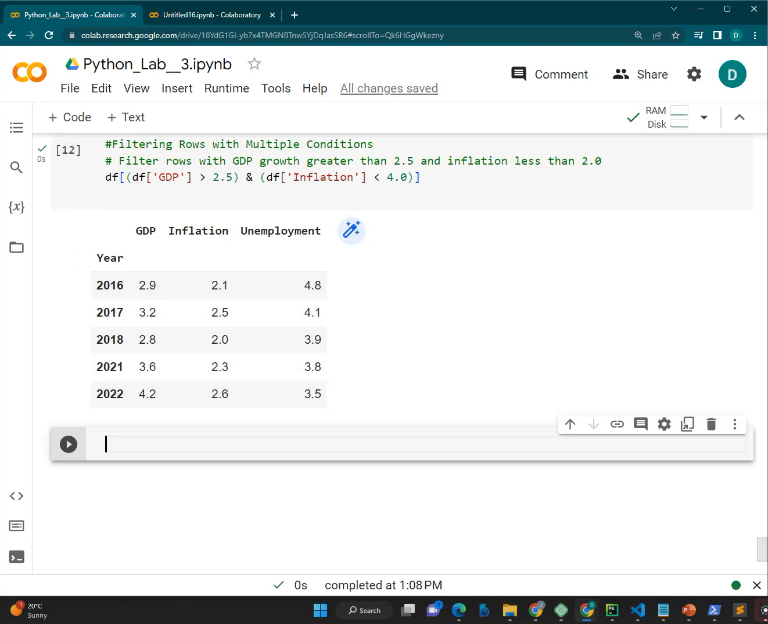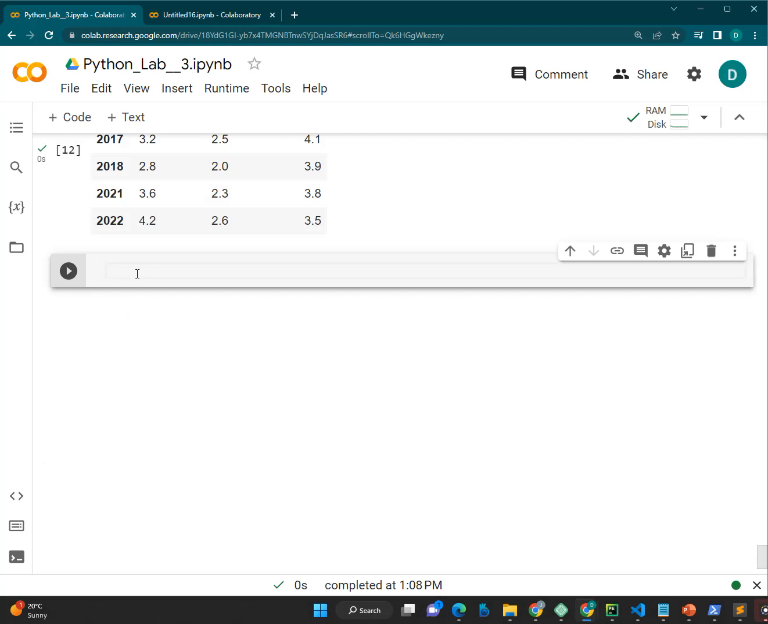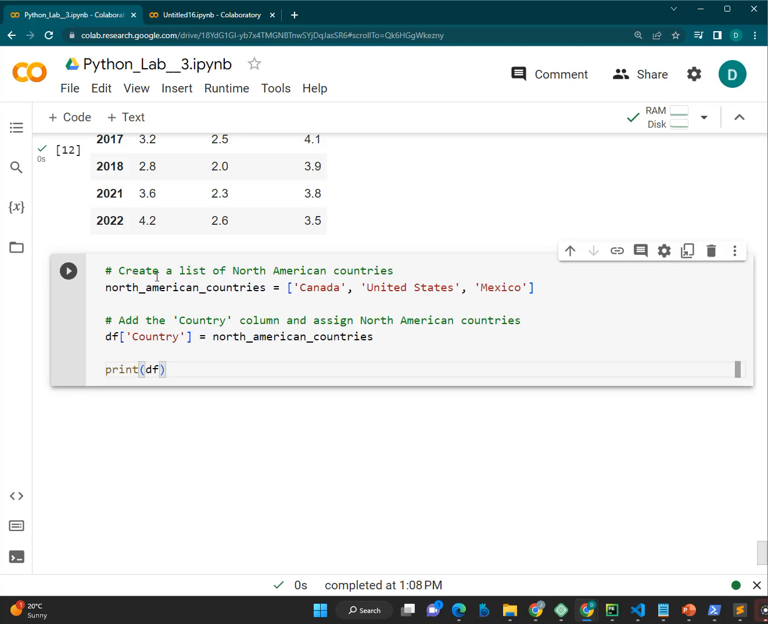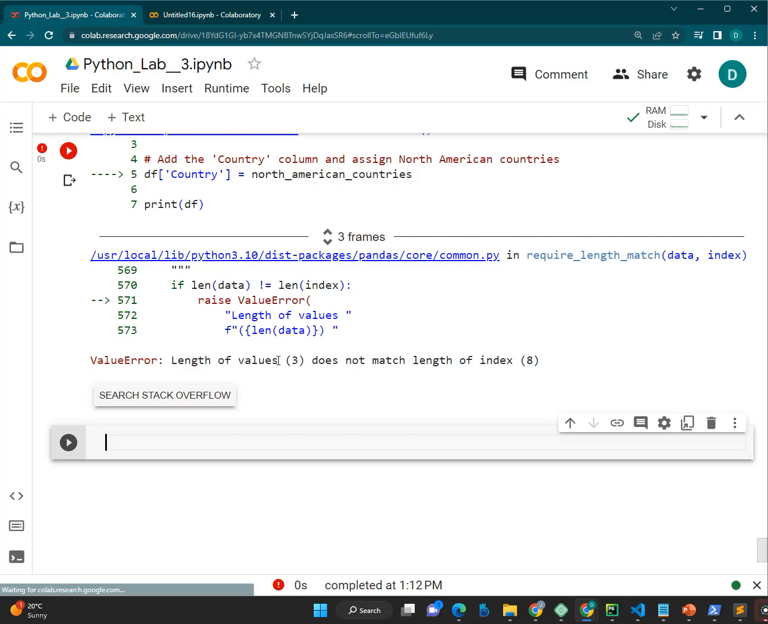Okay, let's move on. So we want to modify our data set in order to run a particular code. So what we want to do is create a list of North American countries, Canada, United States, Mexico, and I want to add the country column and assign North American countries to it. So we are going to run the code. So what we see here is that we have this list created and we are going to add it to our data frame. So let's go for it, Shift Enter.